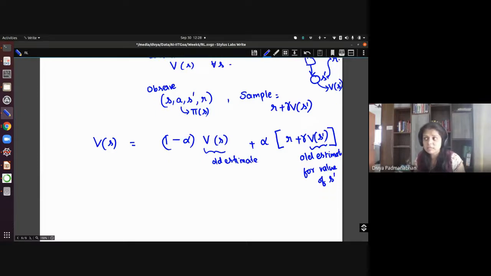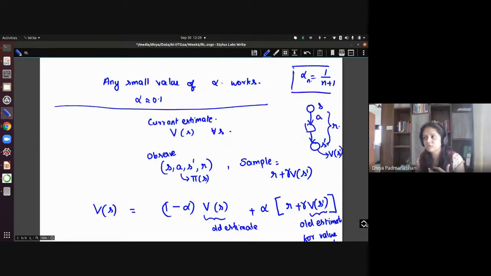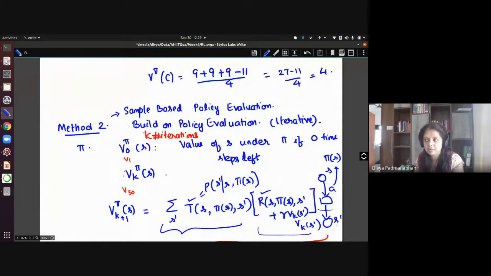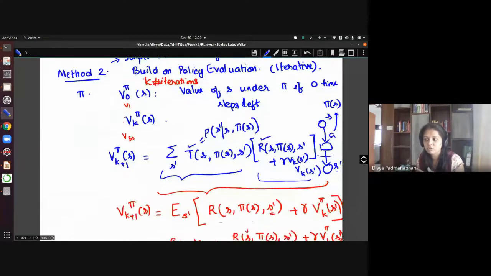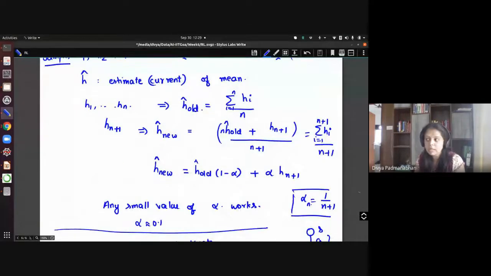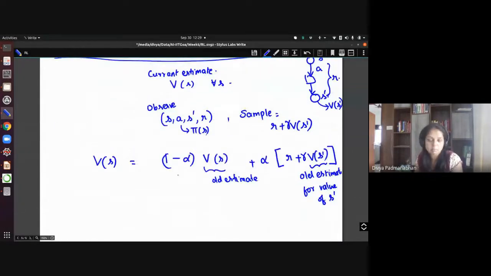The reason why I can do this is, remember that for V of S, the value of a state S, ultimately it came from this equation: the summation of the transition probabilities and R plus gamma times Vk. This in turn was an expectation, the expected value of the one-time reward plus gamma times Vk. Because we are again trying to estimate an expected value here, we are using these ideas of averaging, and that's why this method works.